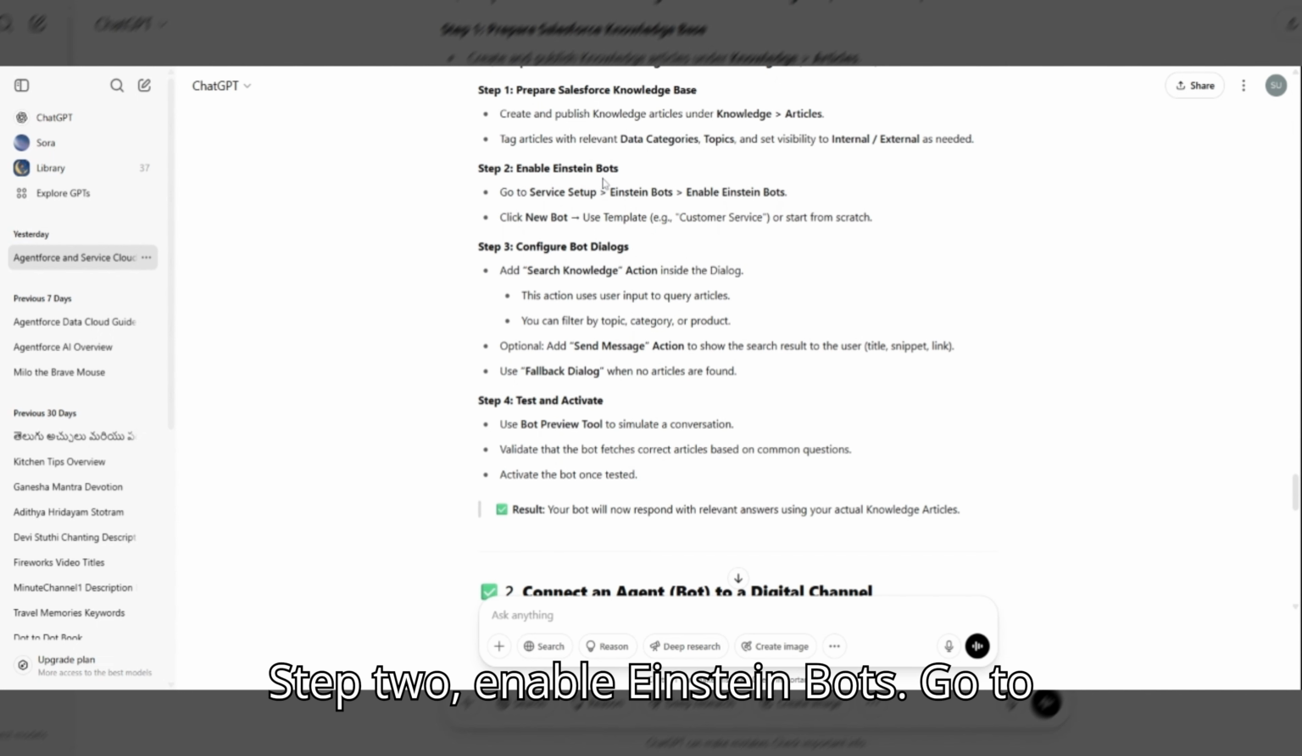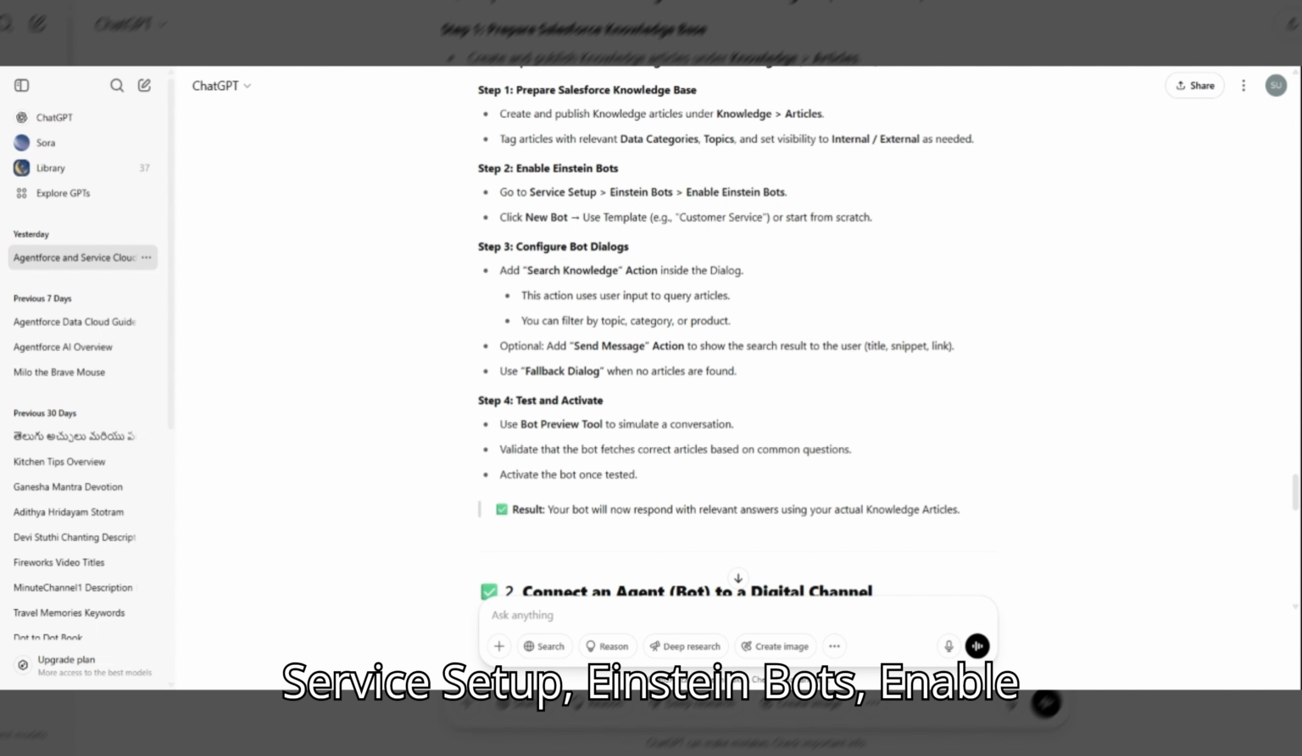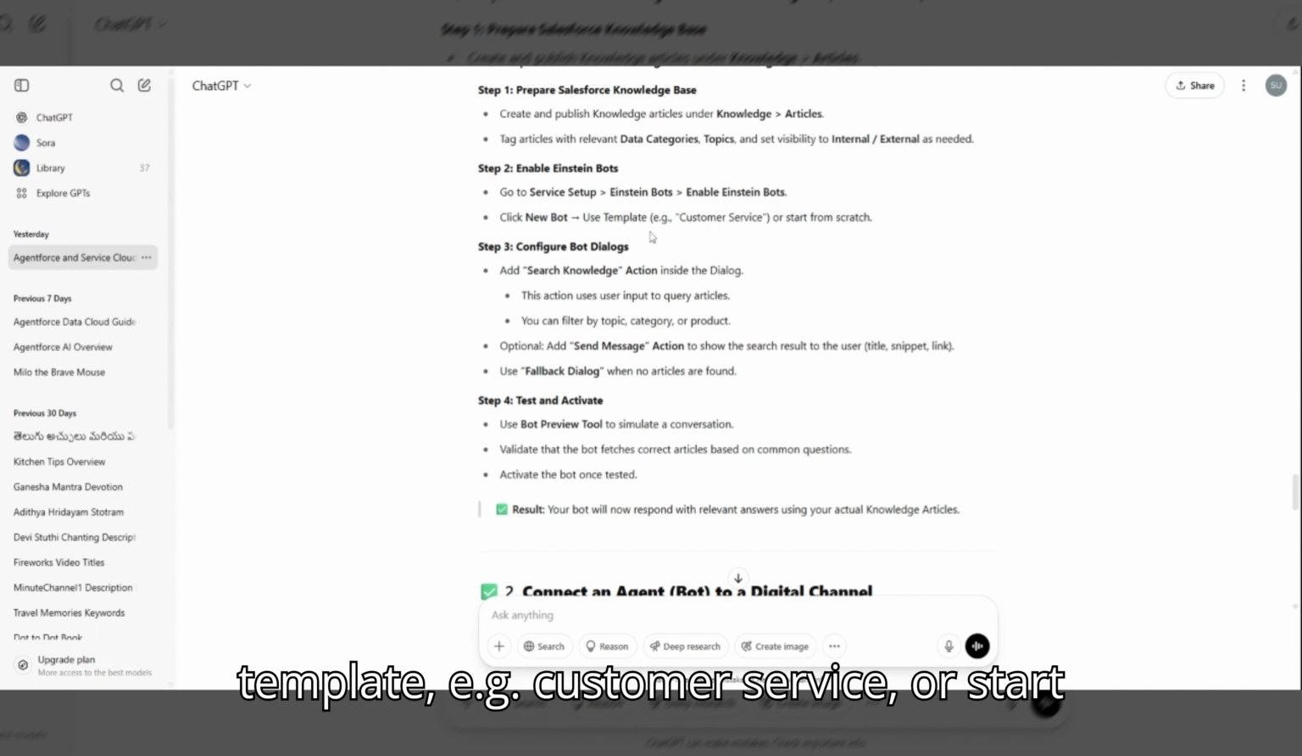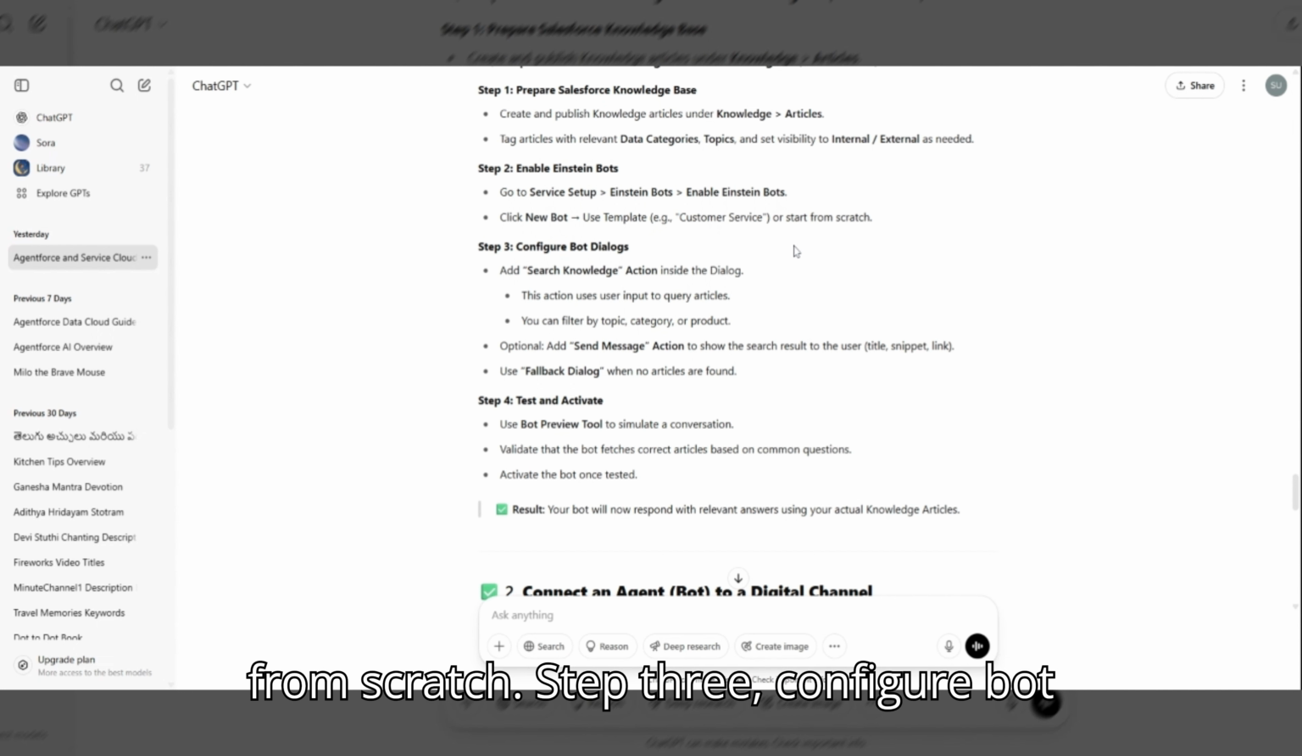Step 2. Enable Einstein Bots. Go to Service Setup, Einstein Bots, Enable Einstein Bots. Click New Bot, use a template, e.g. customer service, or start from scratch. Step 3. Configure bot dialogues.